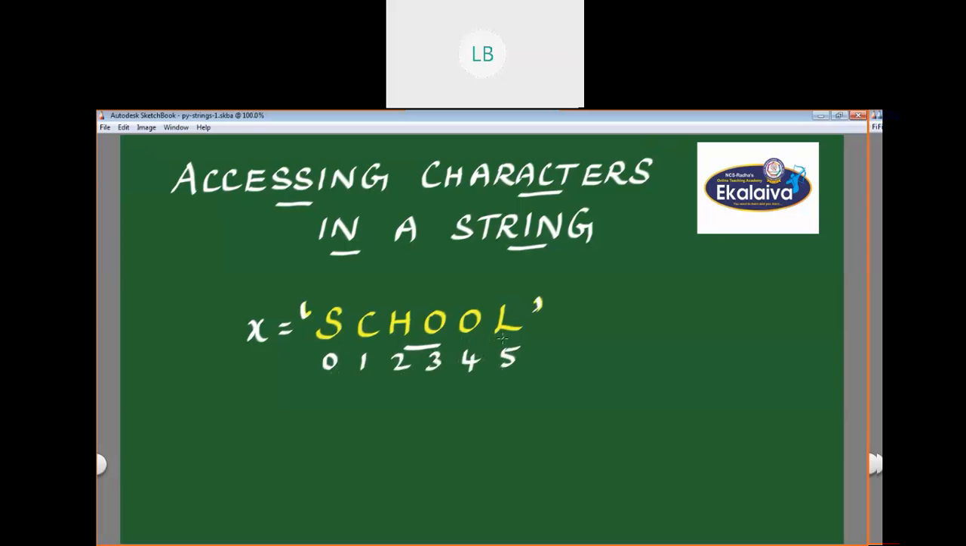In this example, these are the index values assigned to the characters in the string. We have 6 characters in this string. N is the length of the string, which is nothing but 6 here. N minus 1, that is 5, will be assigned to the last character in the string, because the index starts from 0.